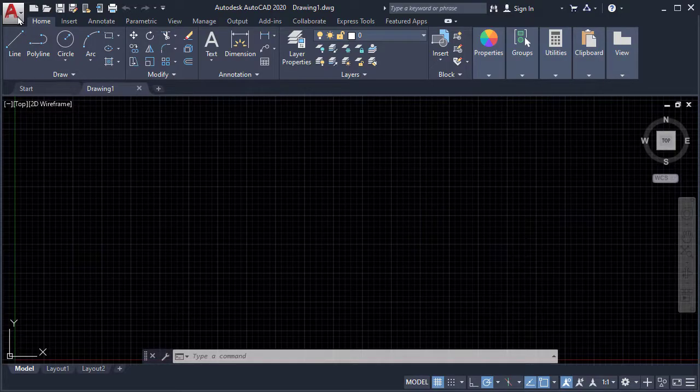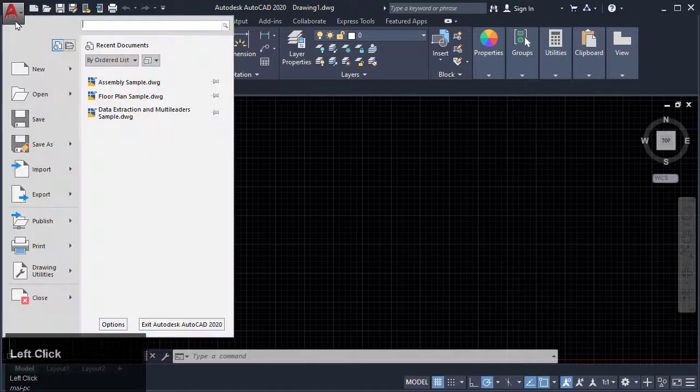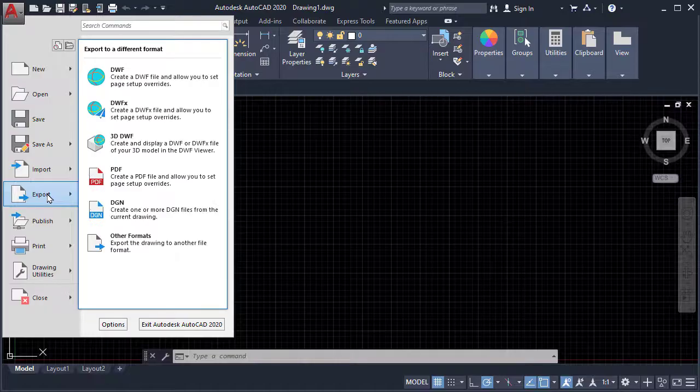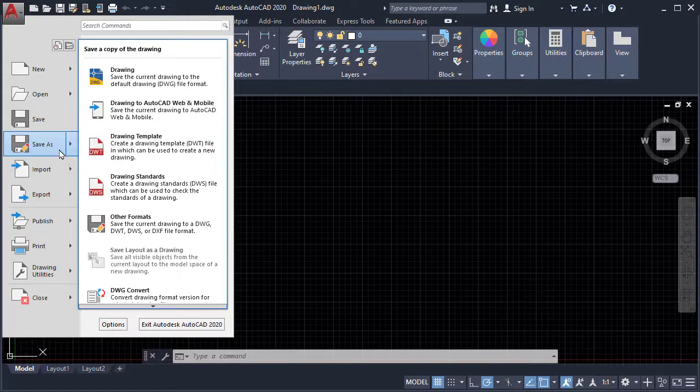In this corner, you have your Applications menu. Under the Applications menu, you have the option of saving and importing or exporting documents, just like what you do in other software like Microsoft Word and Excel.